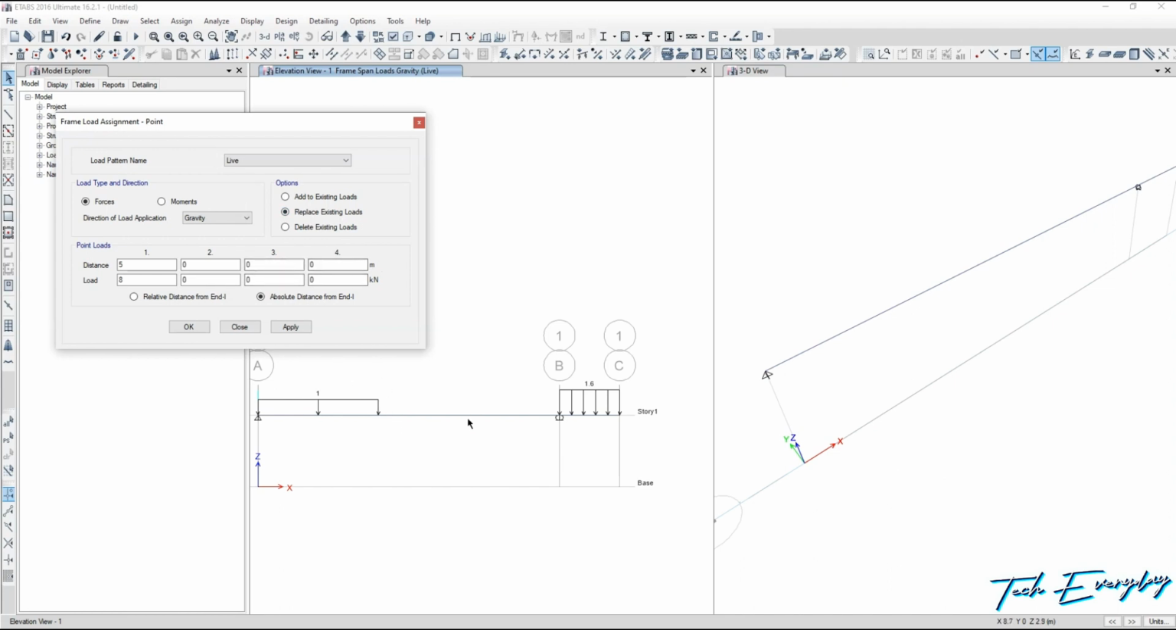Since we did not apply any point load in that beam, at first we will select this one, replace existing load. It will not affect anything. So first one is replace existing load, and then click on apply. So 8 kilonewton has already been applied.